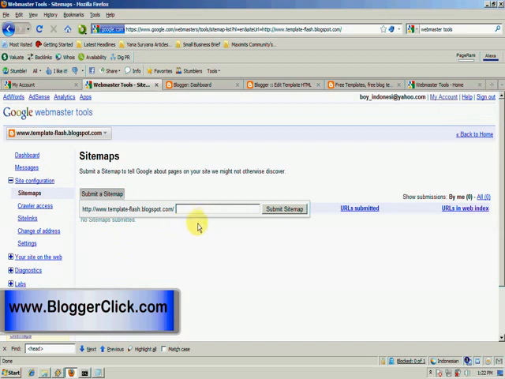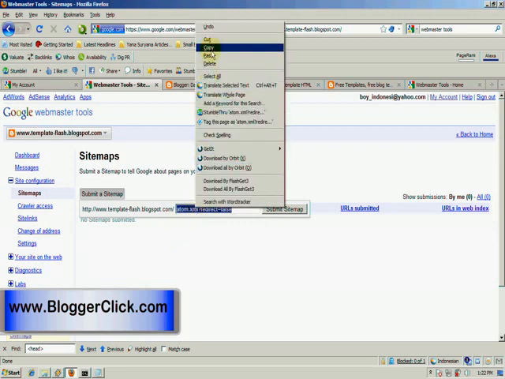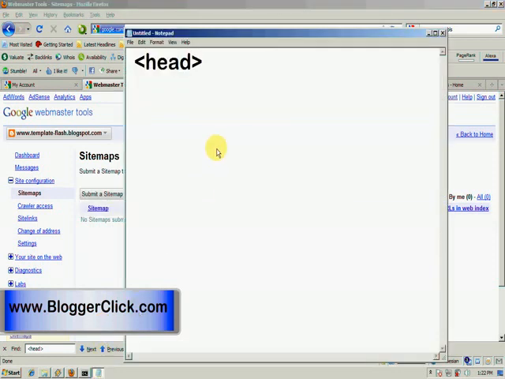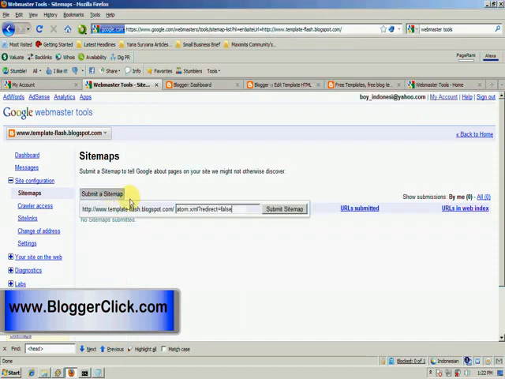This is very simple, you just need to add the atom.xml redirect file. I will copy here, this is what you need to take, which is here, atom.xml?redirect=false. And then click the sitemap.